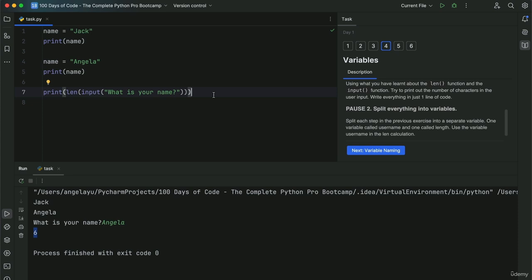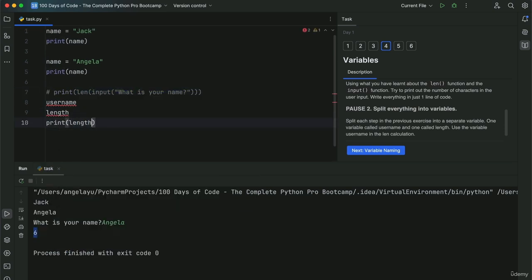Can you use what you've learned about creating variables and using variables in order to take these two parts, the input function and the output of the len function, and store them in separate variables. So there should be a variable called username that will store whatever the user enters into the input area. And then using that variable, you're going to create a variable called length to calculate the length of the username. So then instead of this combined print statement, we can end up with simply just printing length at the end.